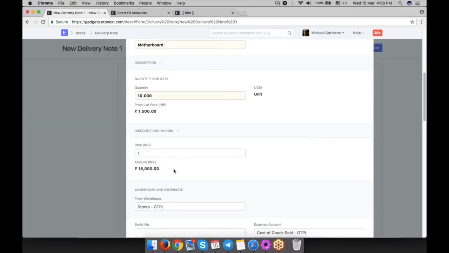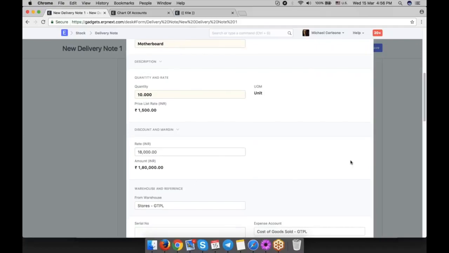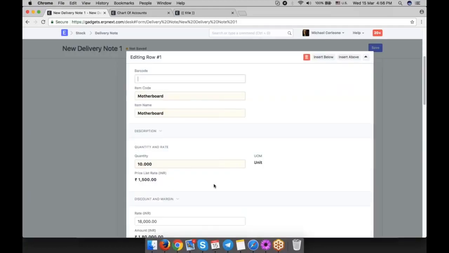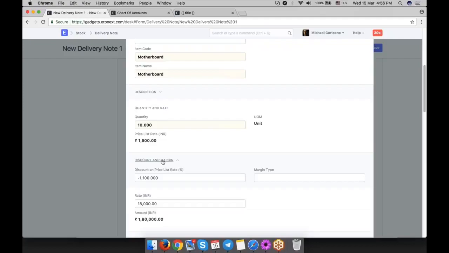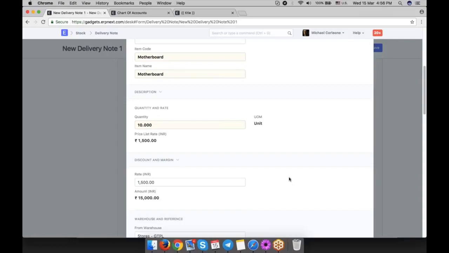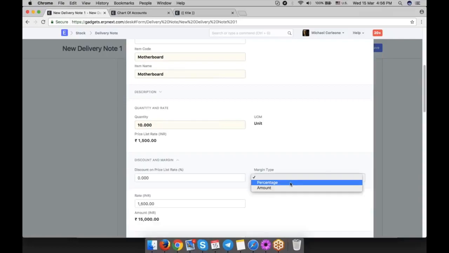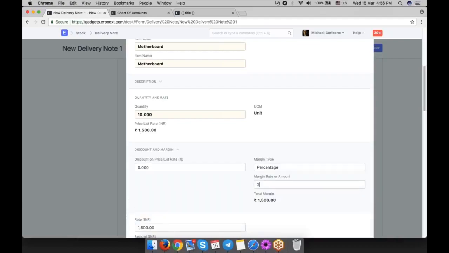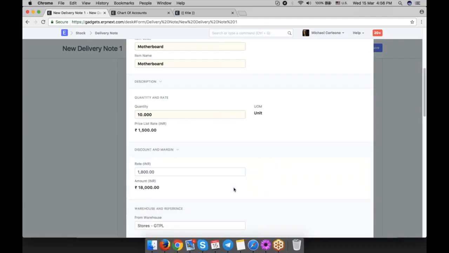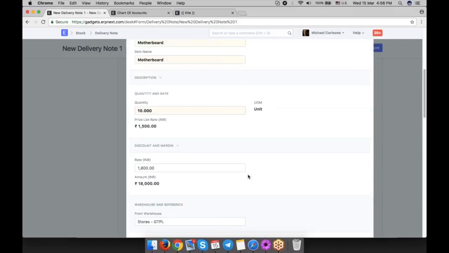Now, sales rate, let's update it to 1800 with some margin. If we directly edit the rate, then it is considered to be a negative discount. Another way we could add our margin would be, say 20% is our margin. Based on that, it has updated the rate from 1500 to 1800. So this is one approach.